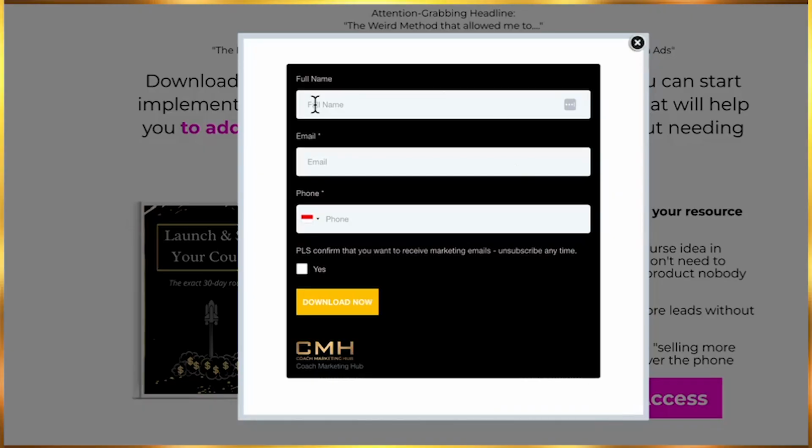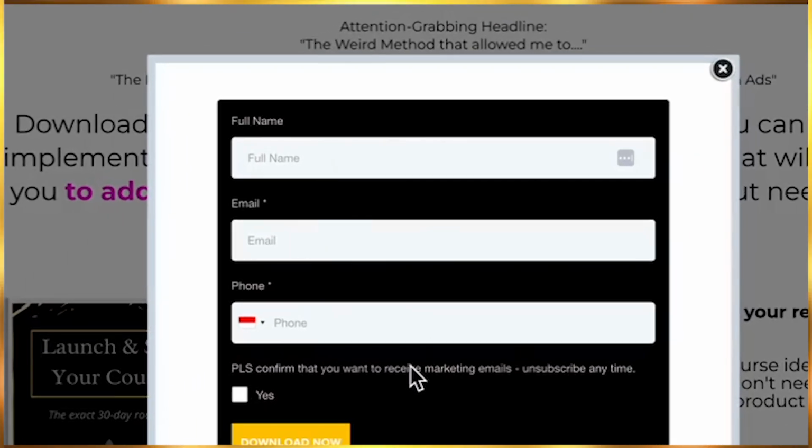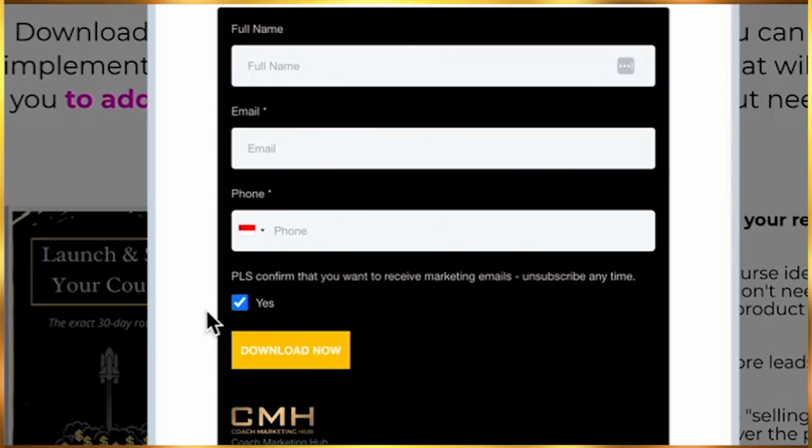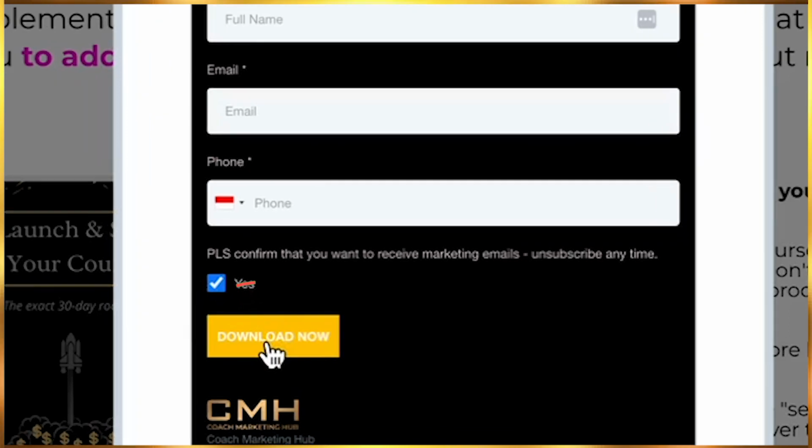So that's basically the landing page. If you click this button, there is a pop-up opt-in form which says, please tell me your full name, please tell me your email address and your phone number. Then the people need to confirm that they want to receive marketing material from you, and then hit download now.